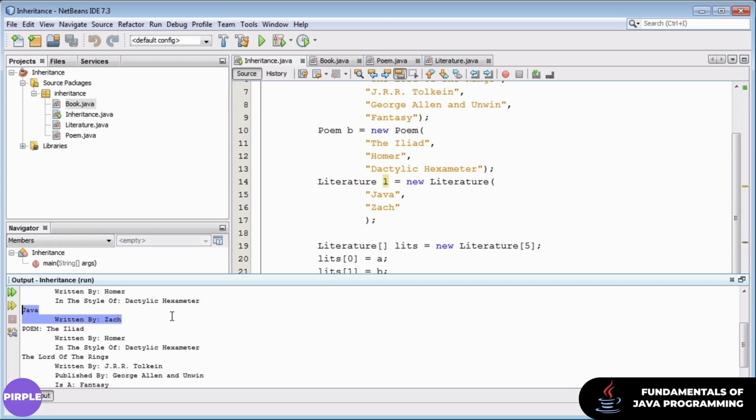So what's the problem here? Well, depending on the true nature of the software we're trying to design, this may or may not make a lot of sense. Let's say we're doing this as part of a library system, providing someone with just this information, that something called Java was written by some guy called Zach, without telling them if it's a book or a poem or any other information that we've decided to associate with specific types of literature, may simply be not useful at all and something that should just never be done.